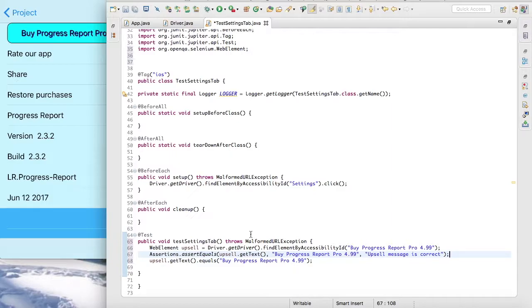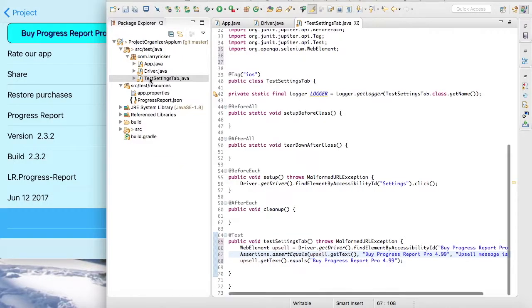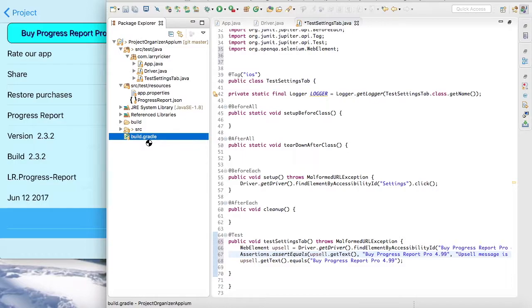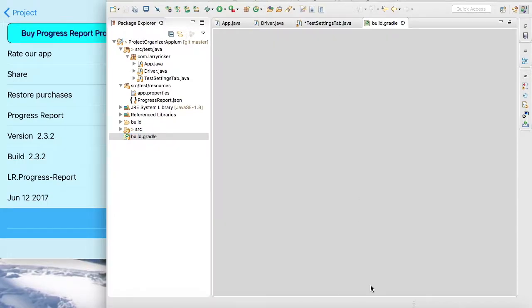So the Gradle build file will specify the actual specific jar that you're referring to, and that will dictate the behavior and the actual physical code that you're executing. So it all kind of fits together.